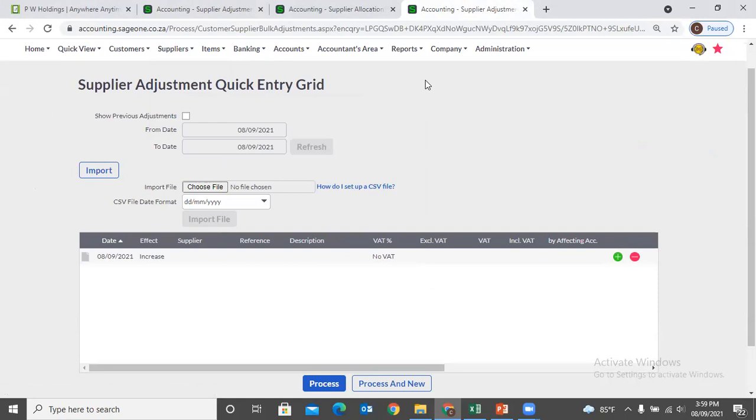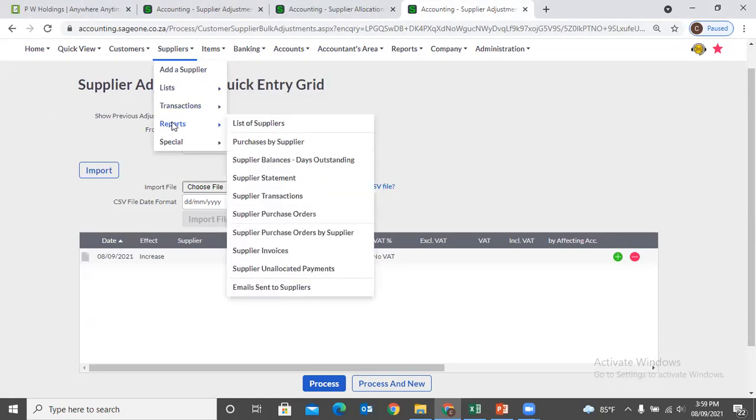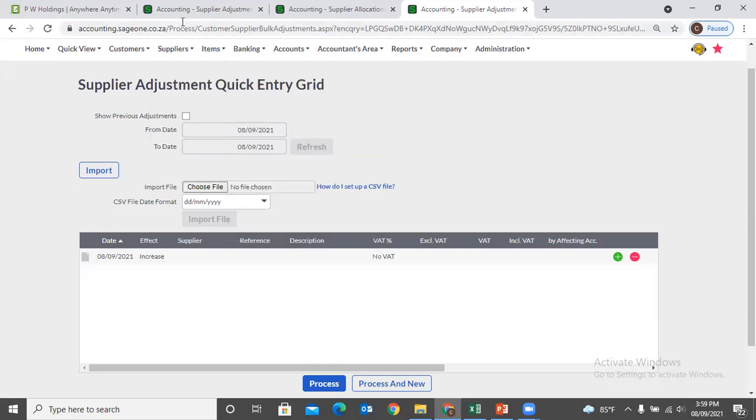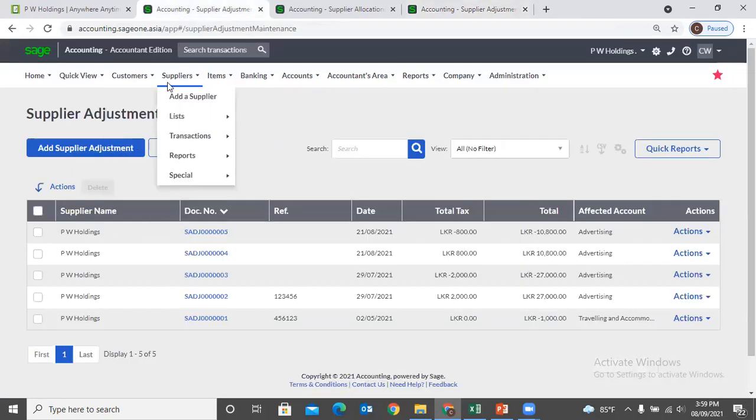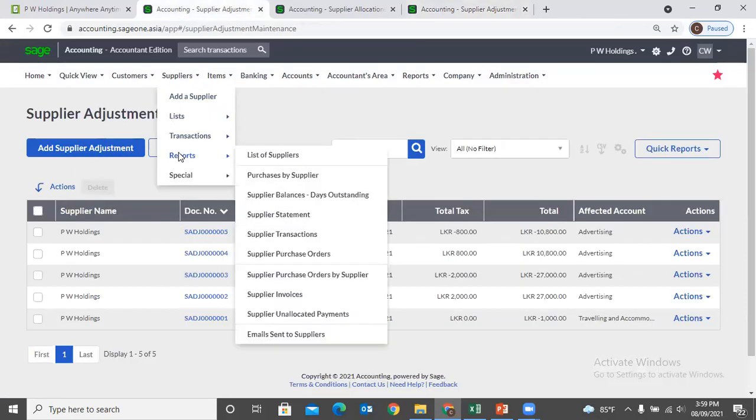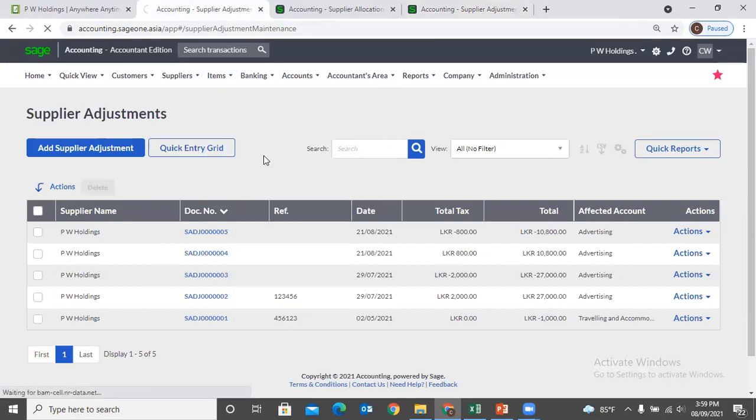Right, now we have completed supplier transactions. Next, we will move to supplier reports. First one, list of suppliers. You can go to suppliers, reports, select list of suppliers.